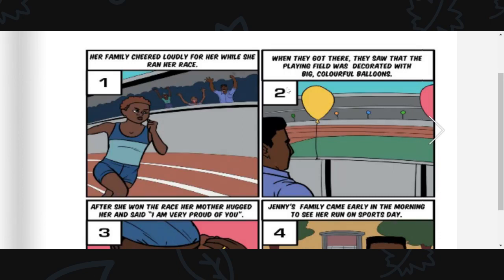Look at number two, guys. When they got there, they saw that the playing field was decorated with big, colorful balloons. So they would have to turn up before getting there. Think about it, guys.